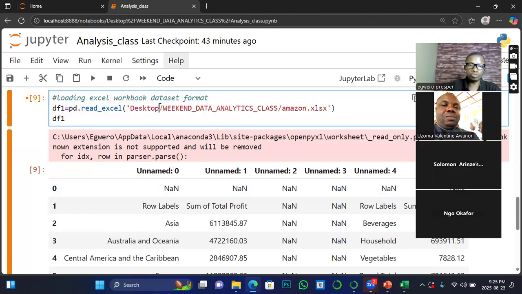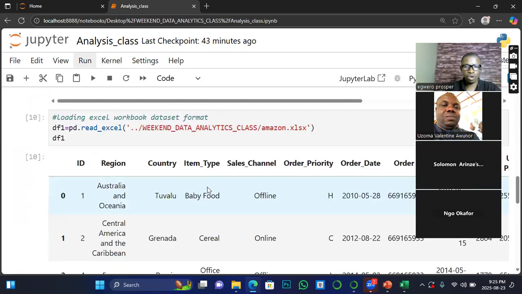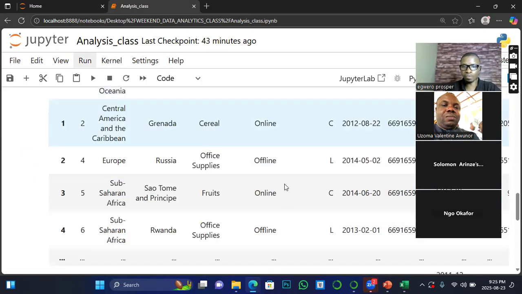Then of course it's going to show that error. So I'll put the 2 dots and then run it. So you see that you have the correct data set now.